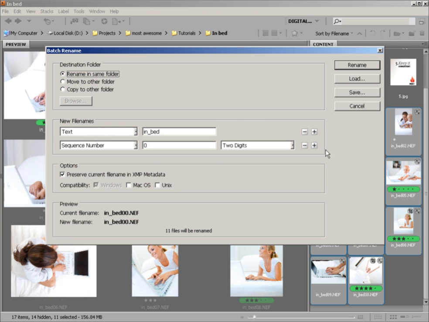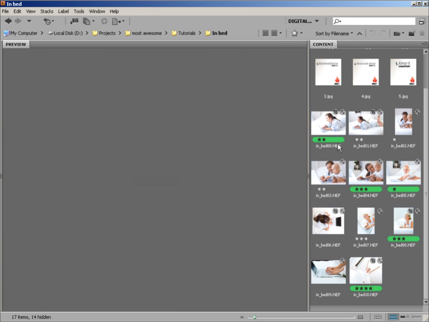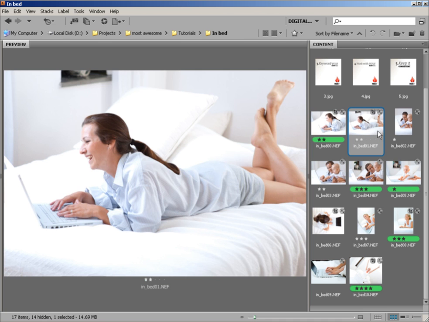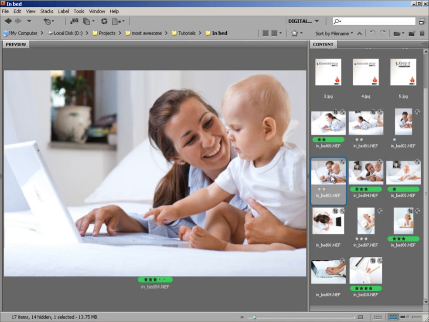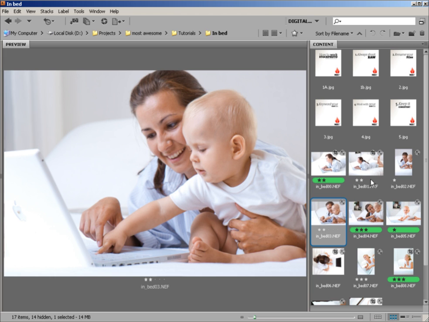You can make as many fields as you want, so you can get absolutely crazy complicated if you want to. I usually just take a bit of text and then a sequence number. In this case, I have so few images, I'll just go with 2 digits. I click rename, and voila, we have the files named and ready for step number 3.